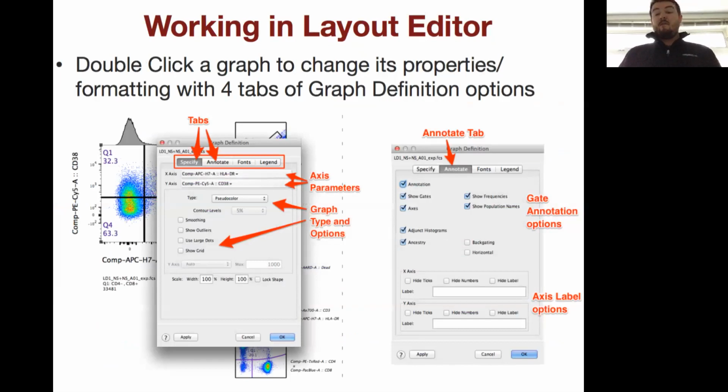Another super handy way to reformat plots within the layout editor is to just double click on a plot, which will bring up a graph definition window, which gives you a set of tabs. Within the specify tab, you'll see options to change the X and Y axes being utilized in a given plot. You'll also see various graph type options, including all of the graph types that we've showed previously, and also those options to show outliers, change the size of dots, and to do smoothing for things like pseudocolor or histograms.